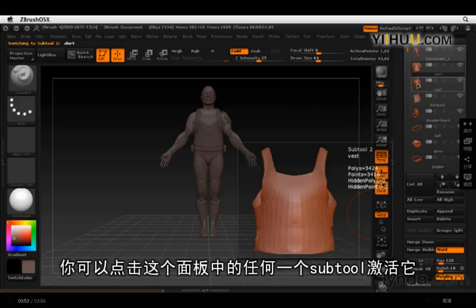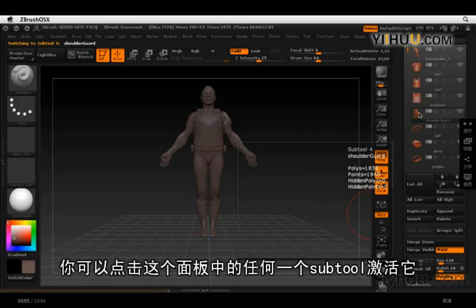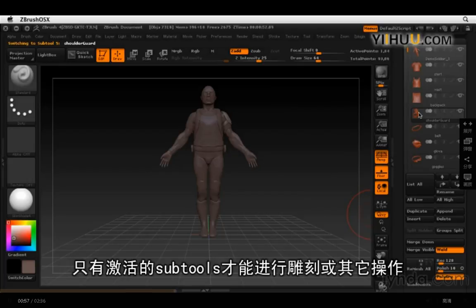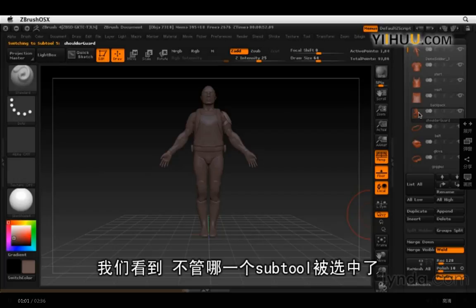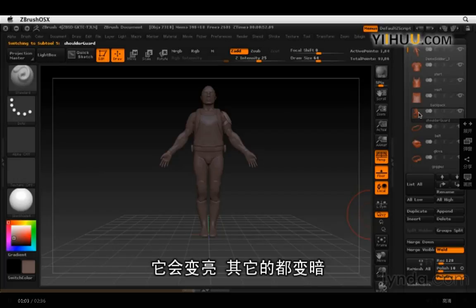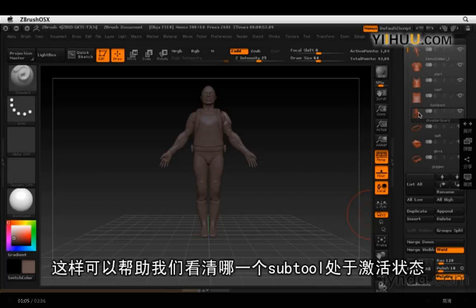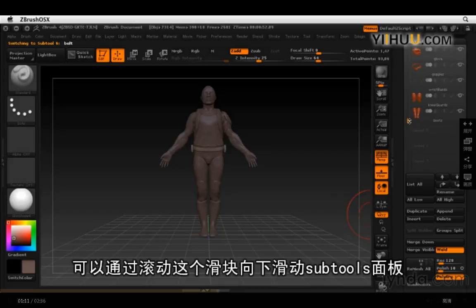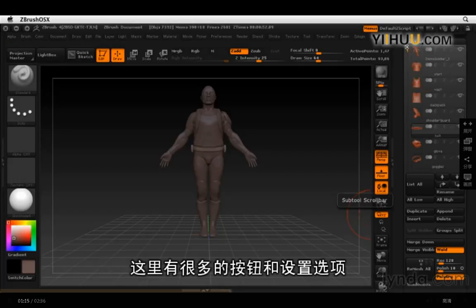You can click on any of the subtools in this palette to make them the active subtool. Only the active subtool can be sculpted or worked with. Notice that whatever subtool you select, it gets lighter and the others get darker. This helps you see which subtool you have active at a glance. You can scroll through the subtools with this orange slider. There's lots of buttons and settings, so let's just see what they do.